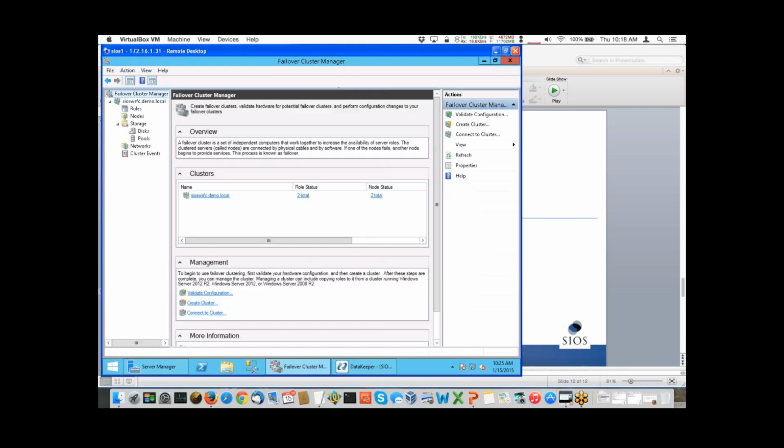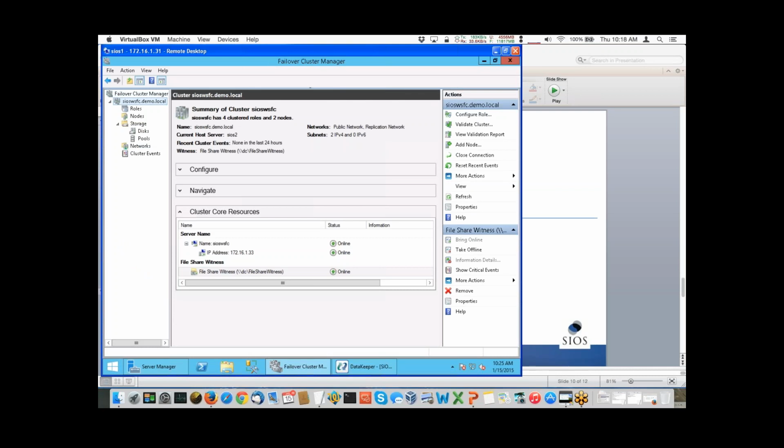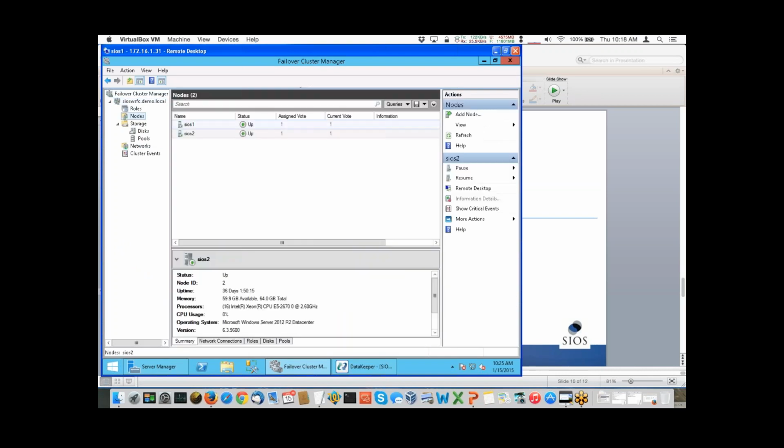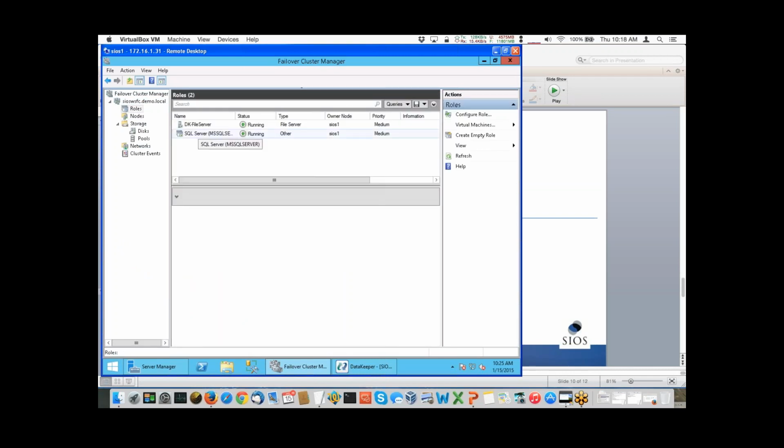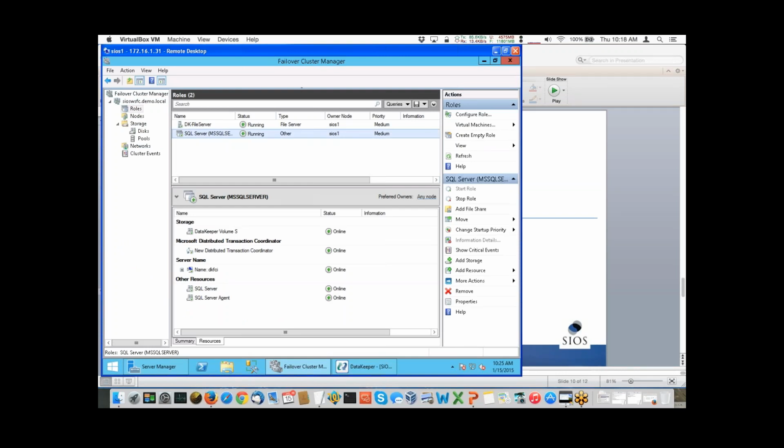So I have a failover cluster. Here's my cluster. It's called SIOS wsfc.demo.local. And it's a 2-node cluster. My servers are SIOS 1 and SIOS 2. And I actually have a couple of different clustered roles here. I've got a highly available instance of SQL Server. And I also, just to show you that this can work with any clusterable service or application, have a highly available file share here as well.